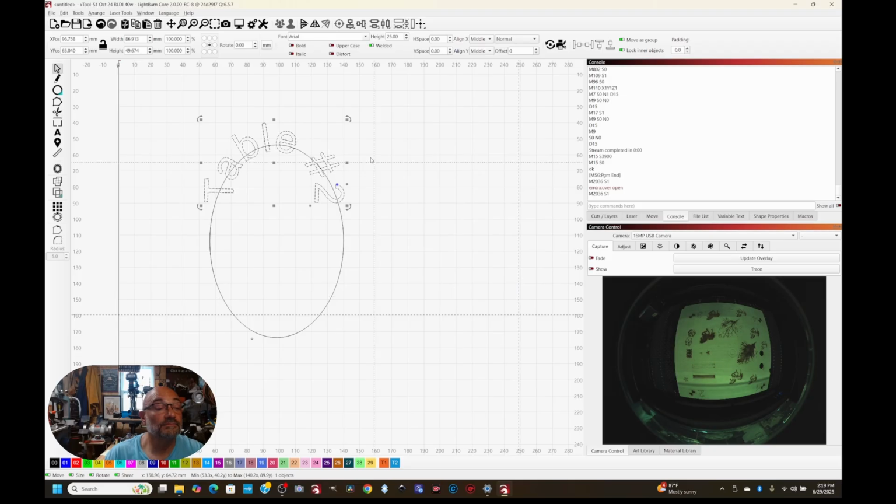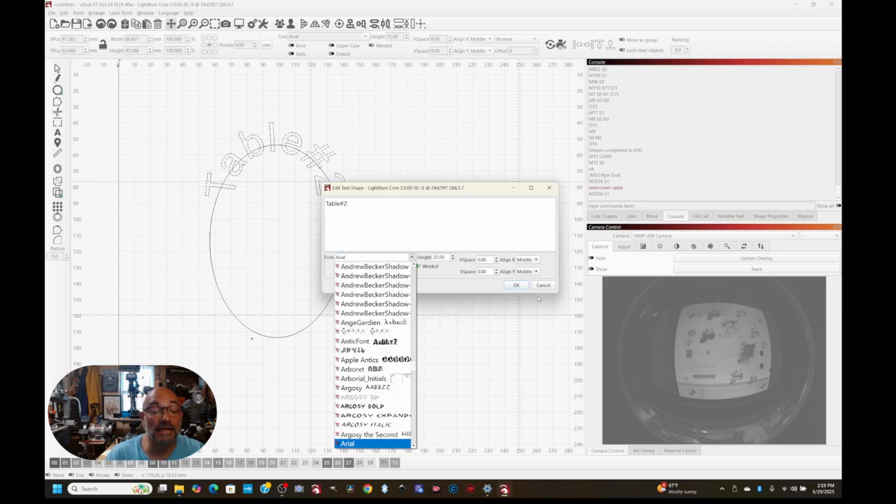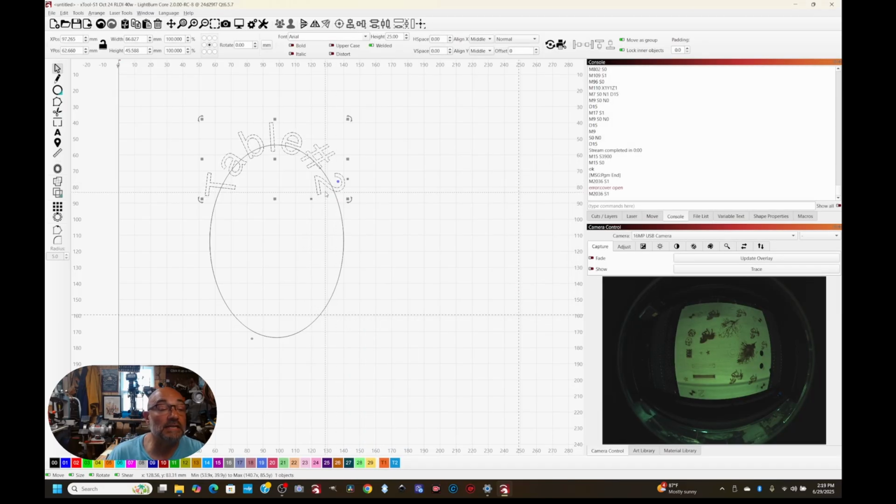Hit OK. And you could change it. You can move it around. If I double click it again, maybe you don't want that space between table and the pound sign. Take that out. And you could change the font. You could do whatever you'd like. I'm just keeping it basic, giving you ideas.